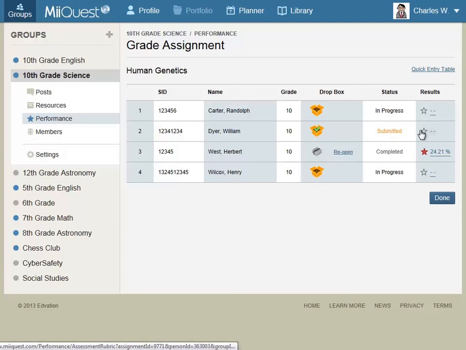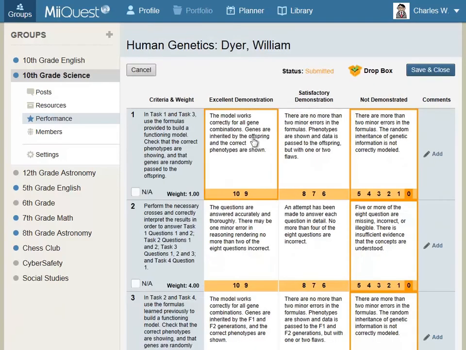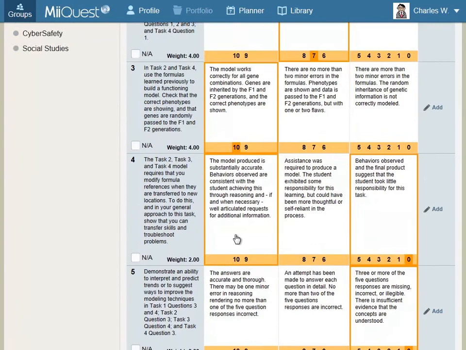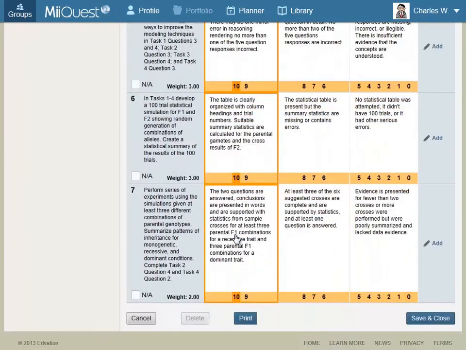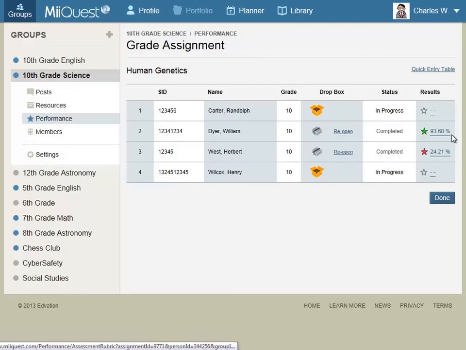Now you understand the basics of collaborative groups. Hopefully you've gotten a sense for just how quick and easy it can be. We'll cover some of the more advanced options available in another tutorial. Thanks for using MiiQuest.